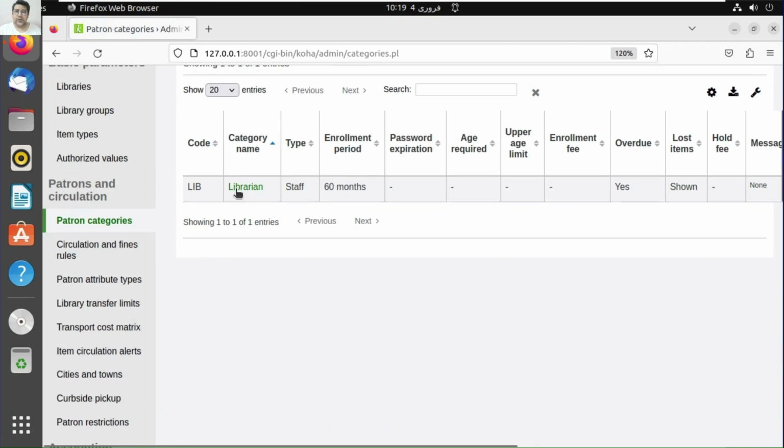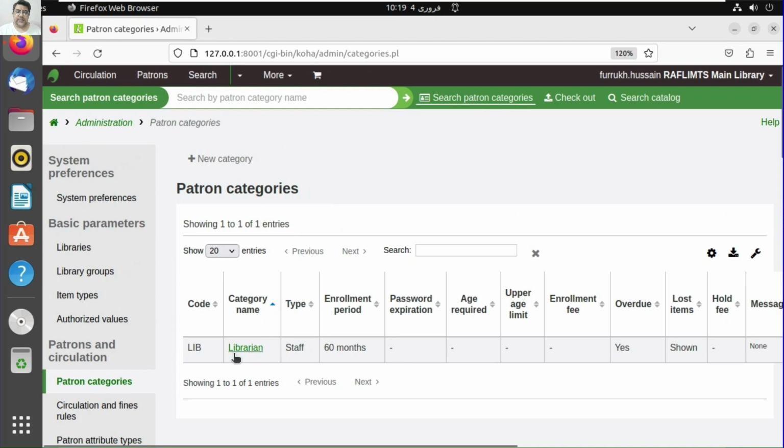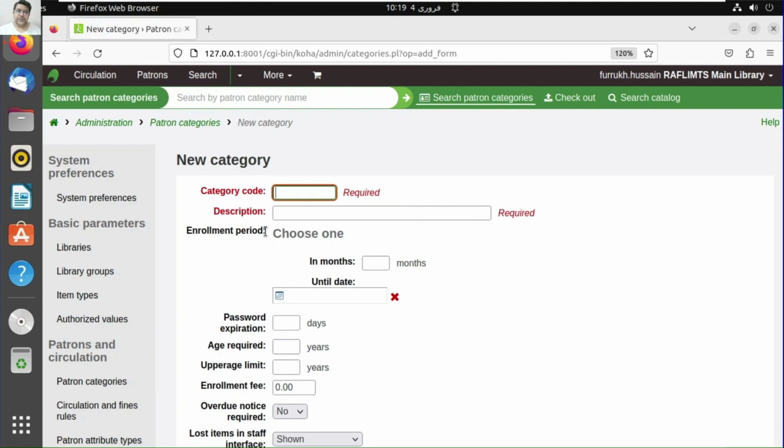So here we have one group, that is library staff, and we have already defined one category for all library staff. This category we defined at the time of the web installer tool, and you can create new categories for your different types of patrons, for example students, teachers, or staff members. So here we are going to create one category for teachers, for example T, or you can use codes like TEA, whatever you want, like teachers or faculty members.